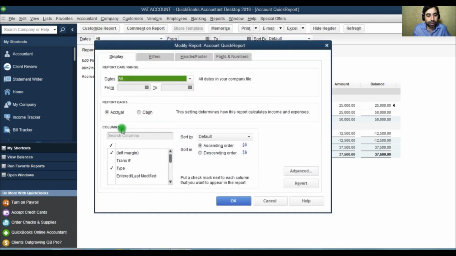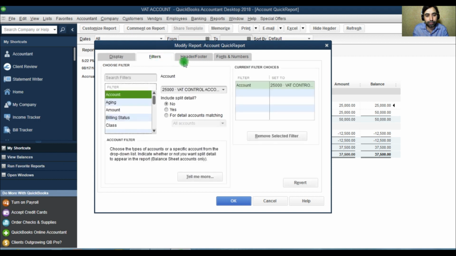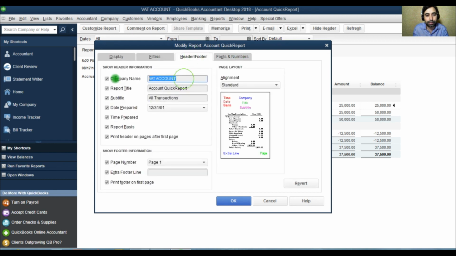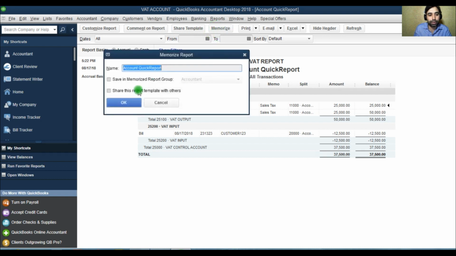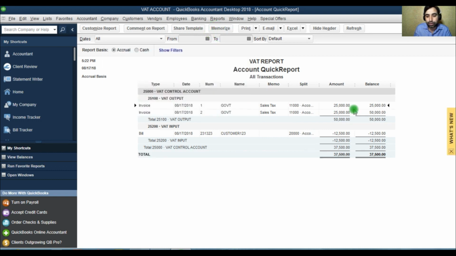So just go to customize here, and change the VAT tax return file, whatever report. Okay, and save it, memorize it, and you can use it in the future. So here you have a little bit more detail, and that's it. Let's have a look at how it works.